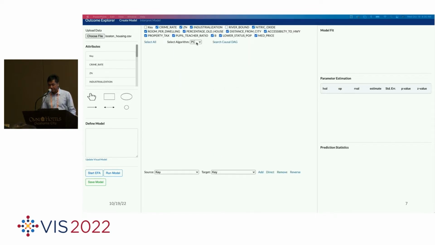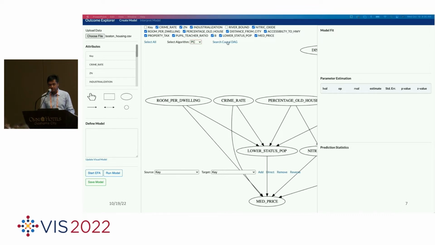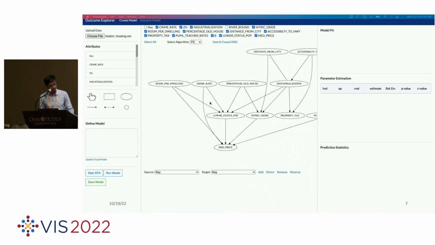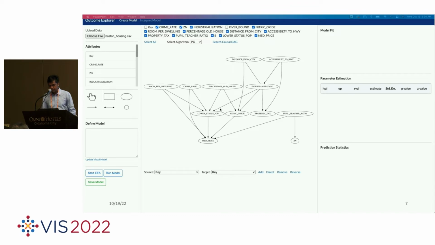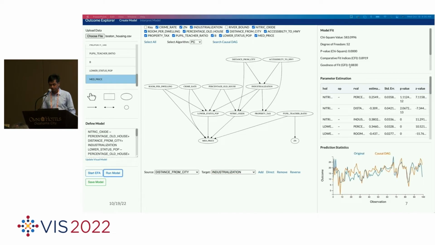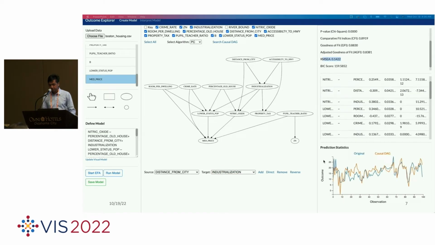The developer can then use an automated algorithm to search for a causal network. The developer can then refine this initial model. For example, he can direct an undirected edge and evaluate the model fit measures and prediction accuracy. Similarly, he can remove spurious relations from the causal model.